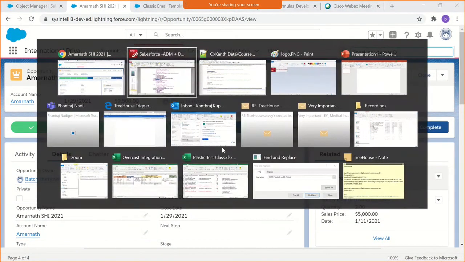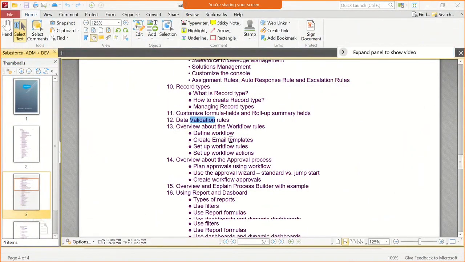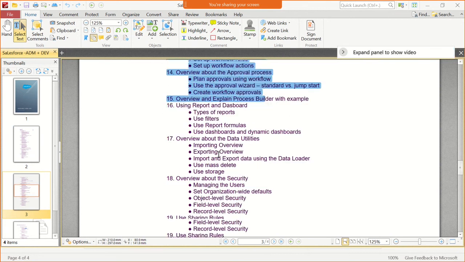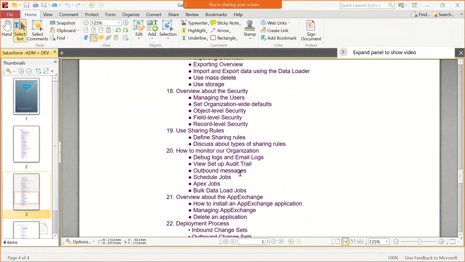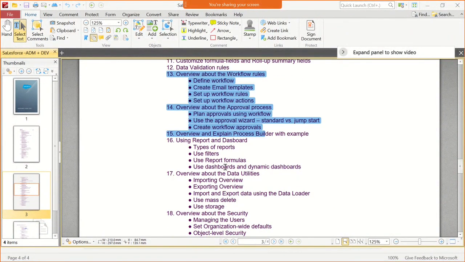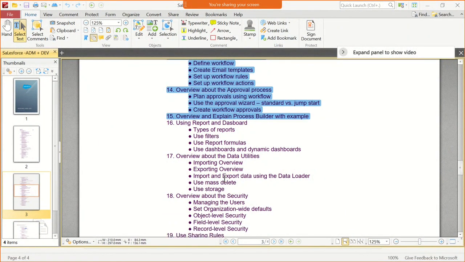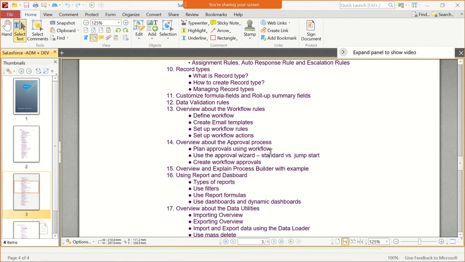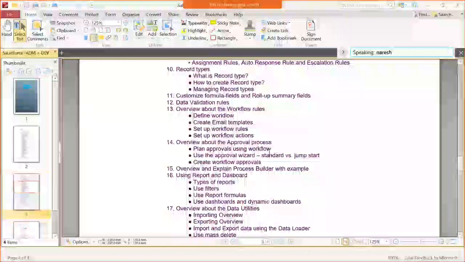So I think we're good. Tomorrow we'll start with workflows, approval processes, and the Process Builder. This ideally would take either one or two days, and I think by the end of this week we'll be completing the admin part, and next Monday we'll be starting with development for sure. These are three important chapters which talk more about automation. Otherwise, other things are very simple. So any questions, you guys?